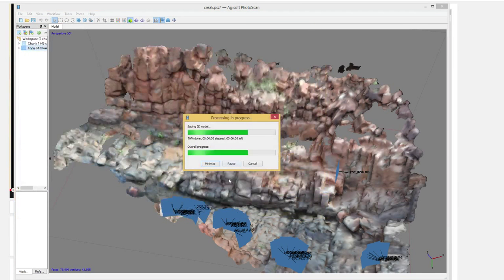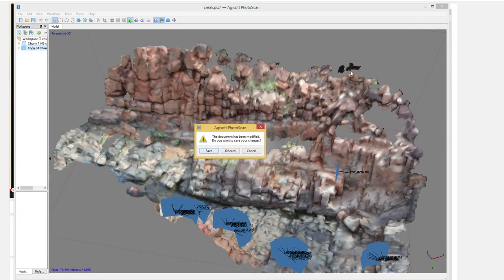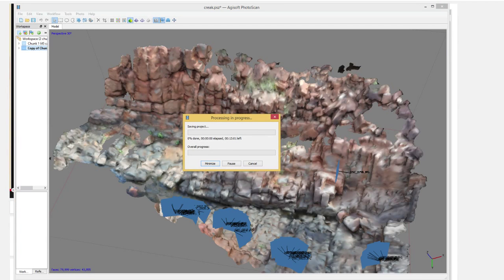So okay, I have my low poly, I'm just going to call it low, it's going to be much faster. There we go. And now I can close PhotoScan. Oh, I will actually save it. But while that's saving, I can go into 3ds Max.